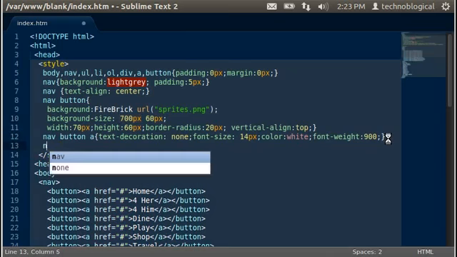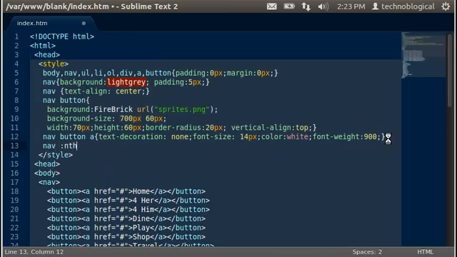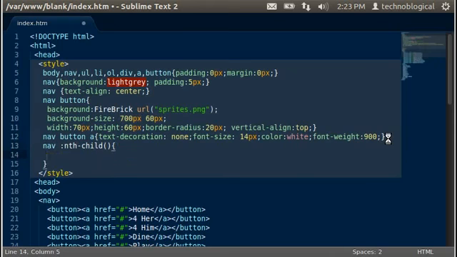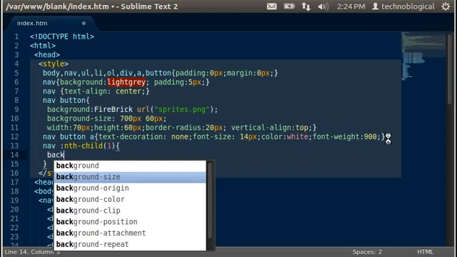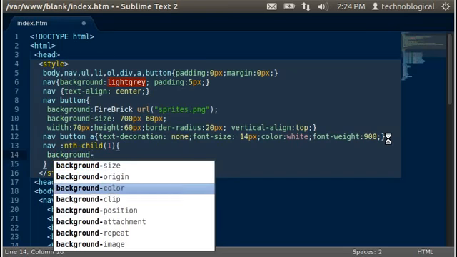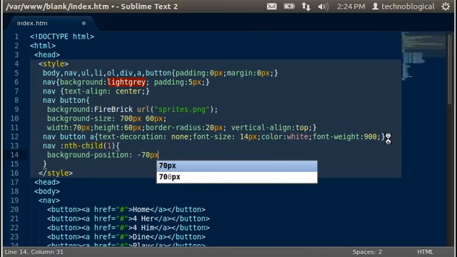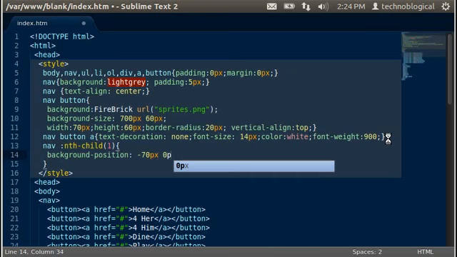There we go. So we'll do a nav, and we'll do an nth child of open parentheses, and we'll do an nth child of 1. So we can specify the first one winds up having a background position of negative 70 pixels. That'll move it 70 pixels to the left, and 0 pixels down, because it's the right height, it's just in the wrong position.